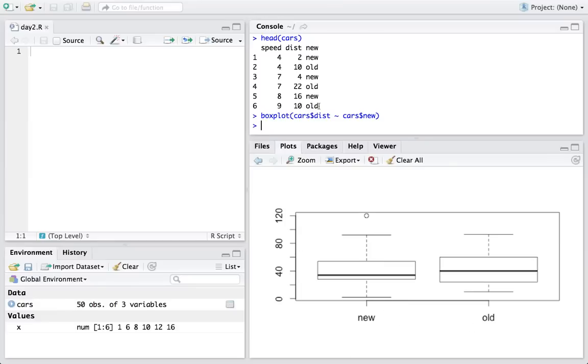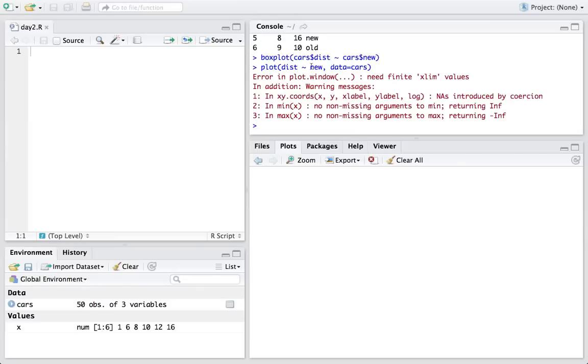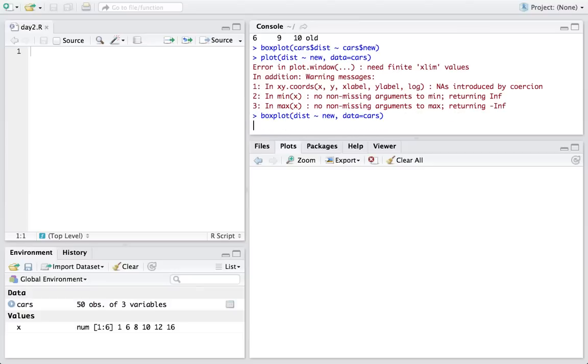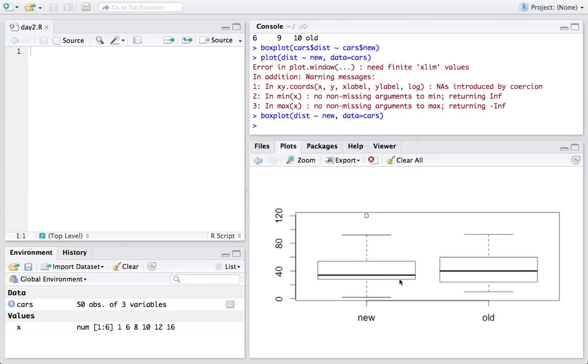And so another way of plotting, which again we'll touch on, you can also use this tilde notation as well. You say dist tilde new, and then if you say data equals cars, sorry, that should be boxplot. And so you get the same thing. It's just another way where you don't have to use the $ sign notation. You can just designate which data frame the variables are relative to.